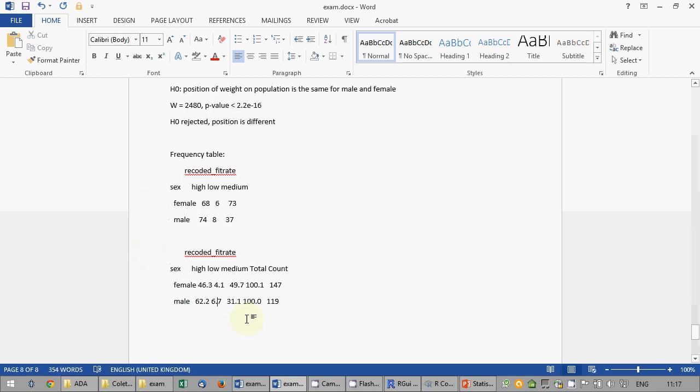Okay, let's comment it out. So male subjects are distributed 62% high, 7% low, 31% medium, while female subjects are 46%, 4%, 50%.